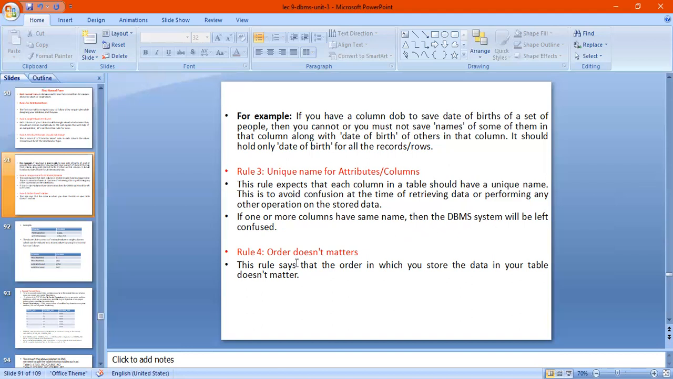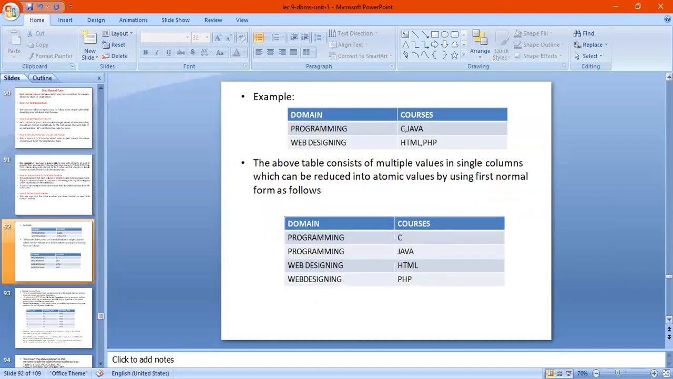Next, rule number 4, order doesn't matter. This rule says that the order in which you store the data in your table doesn't matter. Coming to an example, domain and courses are there. Programming, the courses are C and Java; web designing, HTML and PHP. The above table consists of multiple values in a single column, which is reduced to atomic values using first normal form. Domain and courses: programming means C, Java; web means HTML and PHP.